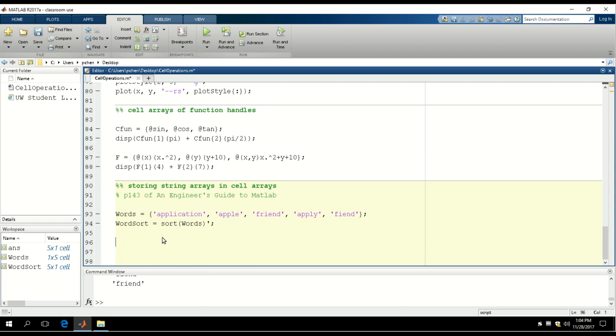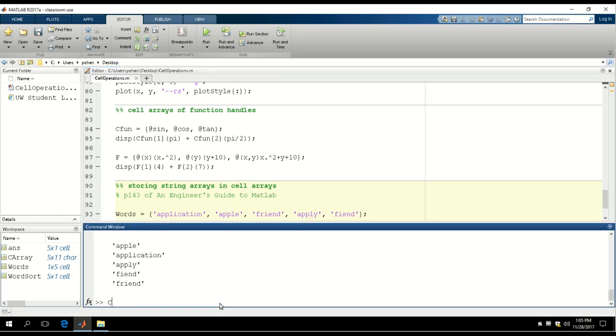So suppose we have a char array, let's say C array equals char. I'm deviating slightly from the example in the textbook because I want to show you the differences. Application, apple, friend, apply, right? So hold down the control key and then press enter. So C array is supposed to be a char matrix.